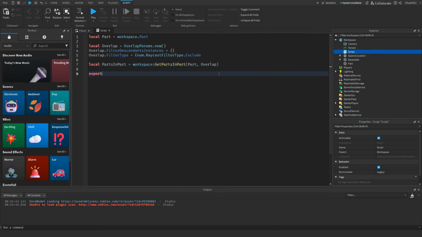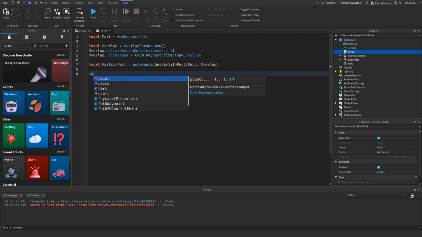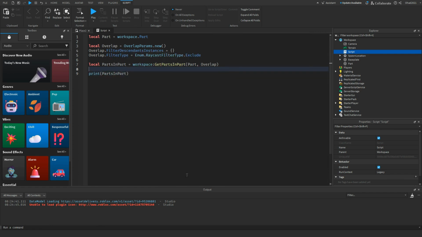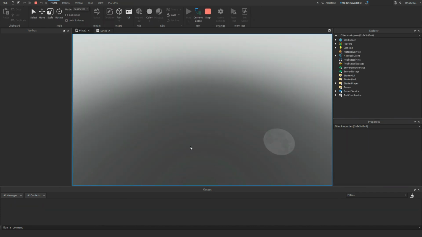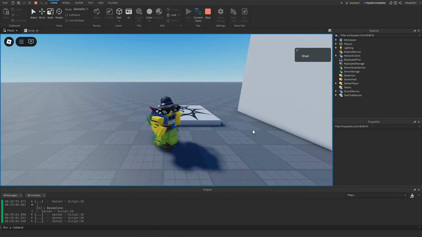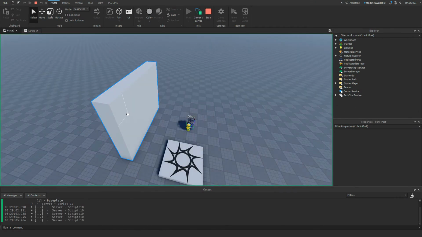Then you can add the overlap over here, and you can just print the parts in part. But this is going to run one time, and we're going to have to load it, so you can just create a testing loop: while true do, task.wait every 1 second. So you see we're printing the base plate because the base plate is actually touching it.